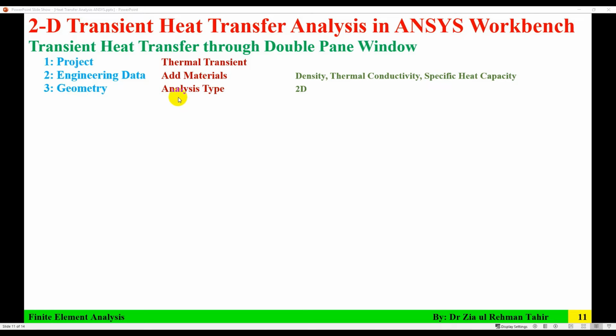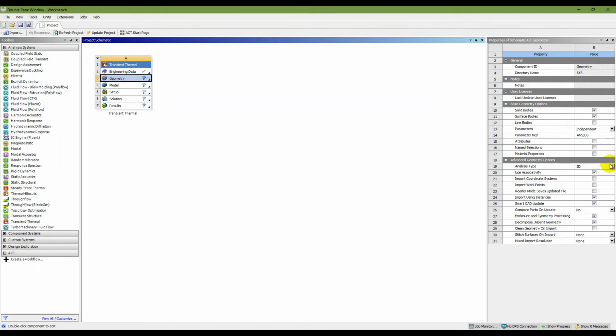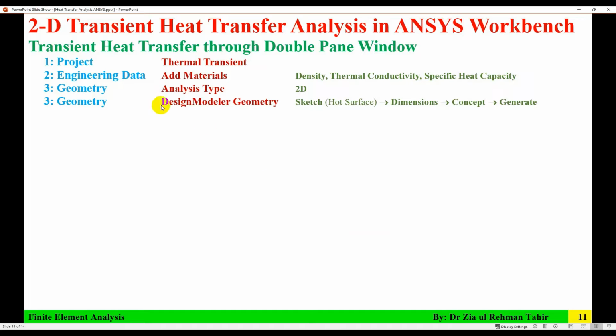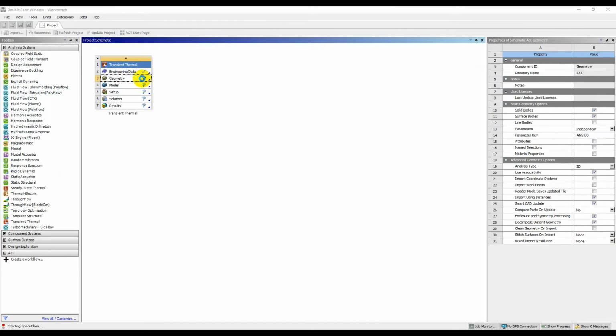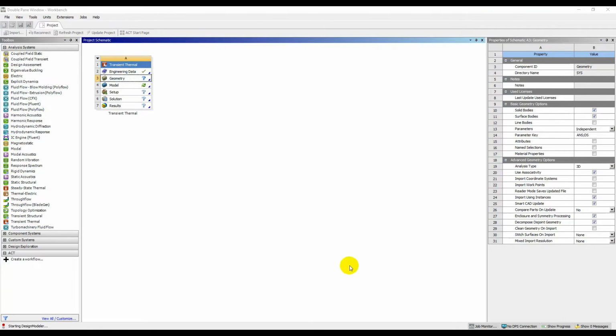Next step is geometry, need to create geometry, and the analysis type is 2D. Click on geometry, and here the property is 2D, and then design, start new design modeler. Right click on geometry, and then new design modeler. It will take some time to open.